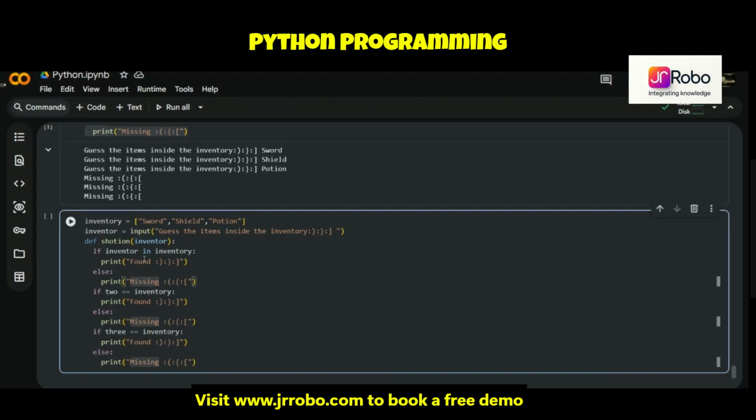Earlier you were comparing the input with the whole list using equals. Now we are not comparing in that manner. We are simply comparing the inventor, the variable that the user is giving, with each item in the list, not the whole list together. So that 2 and 3, we don't need that. If 2 in inventory, 3 in inventory, we don't need that. After the first one, you can delete that part.